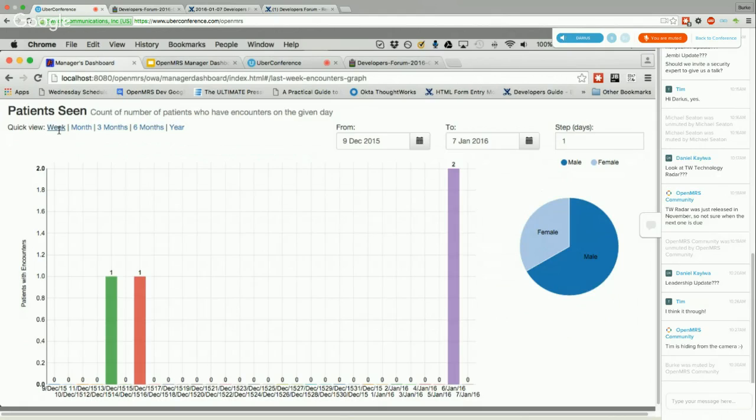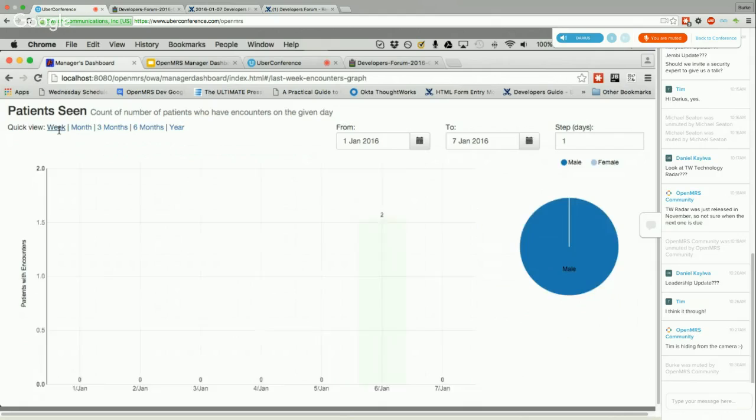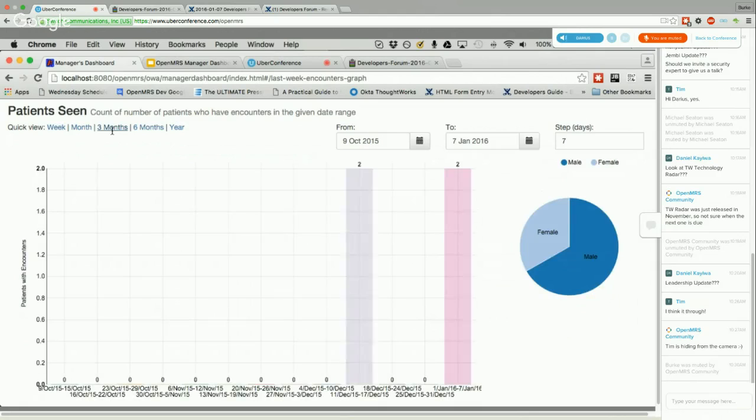And you can see different time ranges here, and all of these queries get redone and the thing gets redisplayed. So in the last week, there were 2 encounters, both by male patients. In the last 3 months, four encounters. I'm not really sure how, though I guess 2 of them were male patients, 1 was a female patient, but someone had 2 encounters.